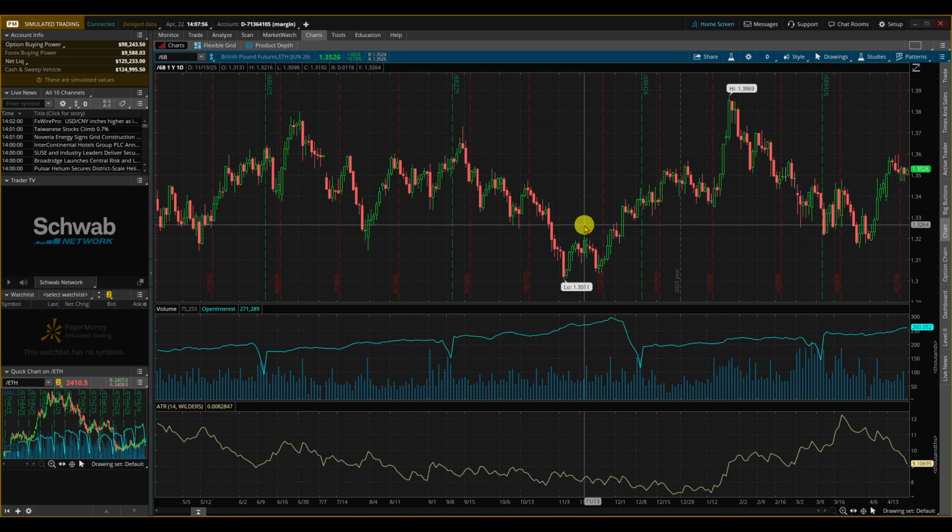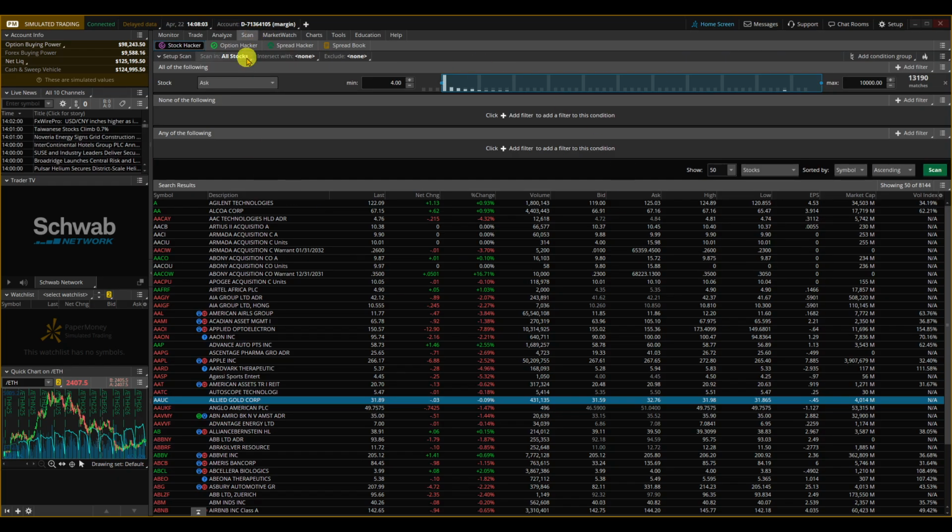Give it a moment to load. The platform is powerful and can take a few seconds to initialize, especially the first time you open it in a session. Once you're in, look for the Scan section. This is where you'll set the conditions that narrow the market down to the symbols that fit your trading plan.